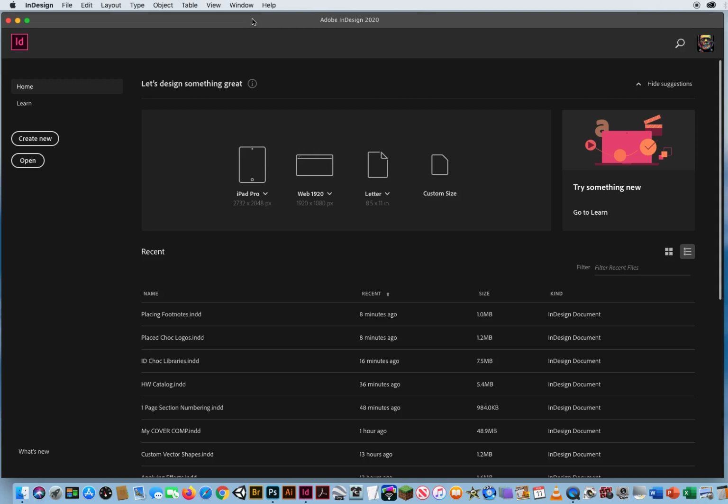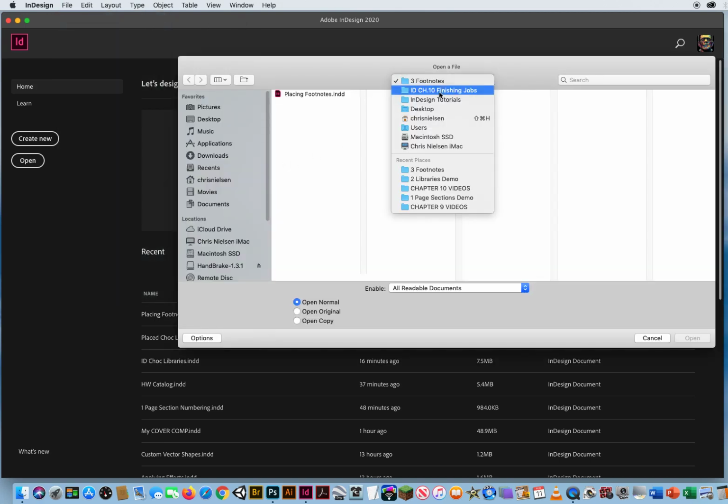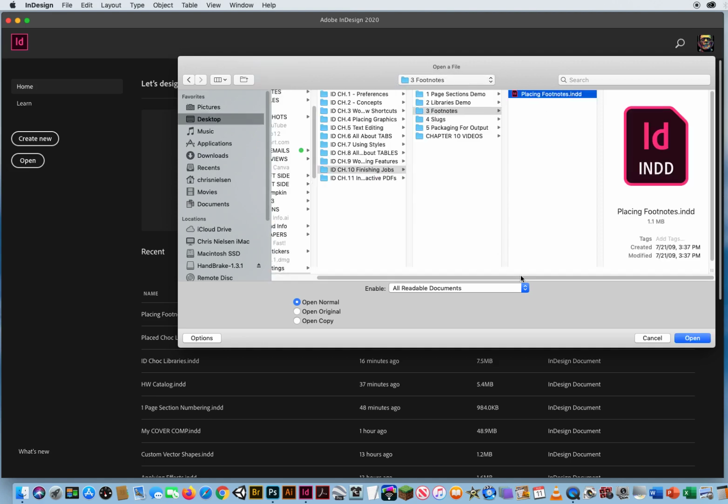In InDesign, regardless of what kind of document you're working on, you might make references to other people's stats and facts and research. And when you make references to that, you have to attribute those references. They're called footnotes.